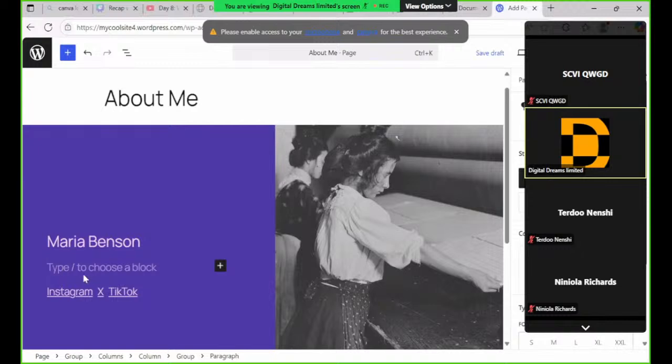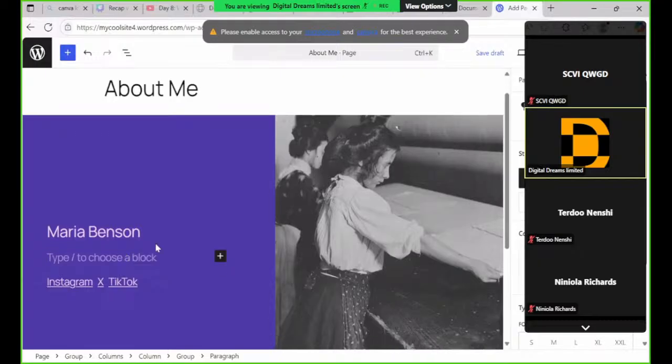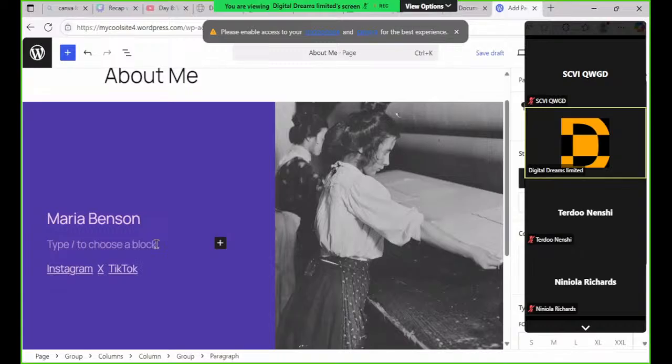So first, say type to choose a block. You can type or you choose a block. A block is just like a Lego brick game that you use to stack up. You can stack them up and create whatever it is you want to create. You can create a house, a car, or anything using those bricks. Now this block is just the same thing where you can create whatever. For now, we're going to be creating an about me page.